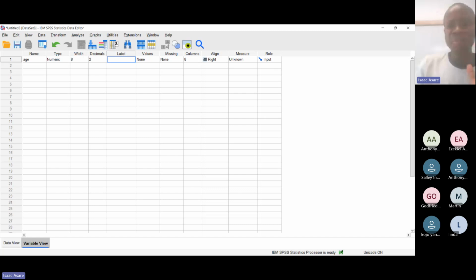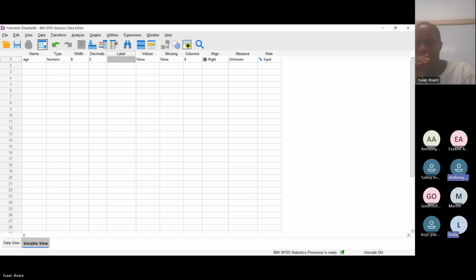Okay, so the label is going to describe the variable called what? Age. You have given a variable name called age here. You need to describe it. Why is it important for you to describe your variable? So that you can... okay, Sir Anthony, your hand is up. Yes, please say.